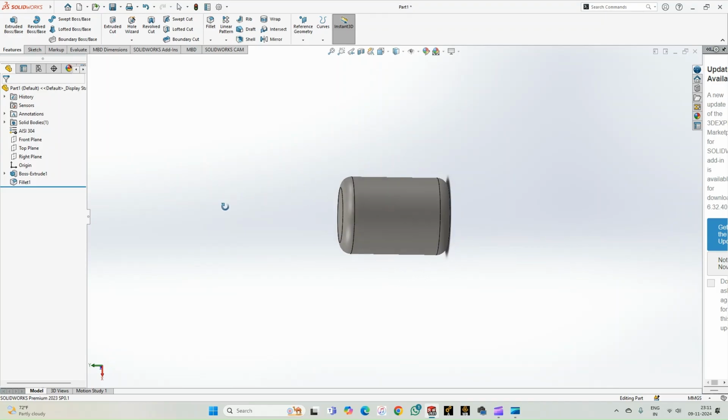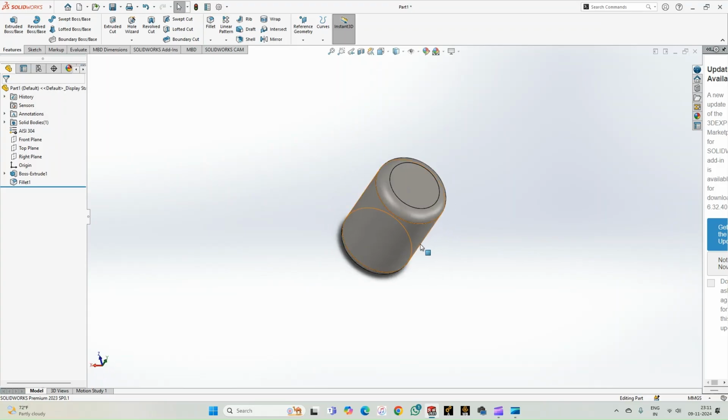So with this we just complete the creation of the model of the rolling element.